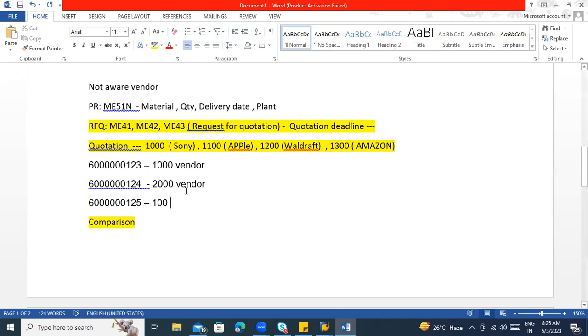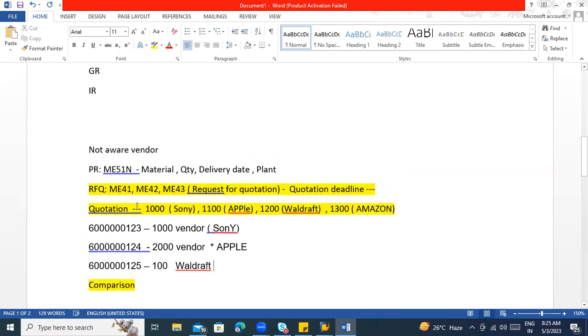So I have sent to three vendors. This RFQ I have sent to, let's assume, Sony, this one to Apple, and this one to Walmart. I'm just expecting the price value now. So why are we sending these RFQs? What are you expecting from the vendor? Quotation, price quotation.